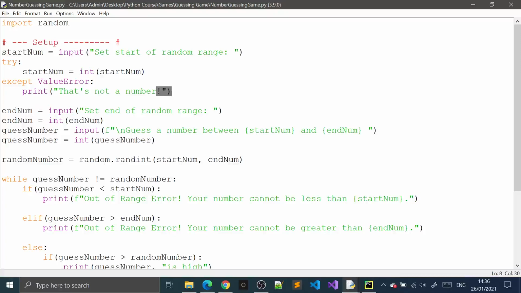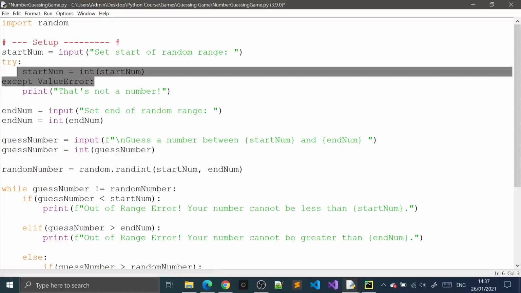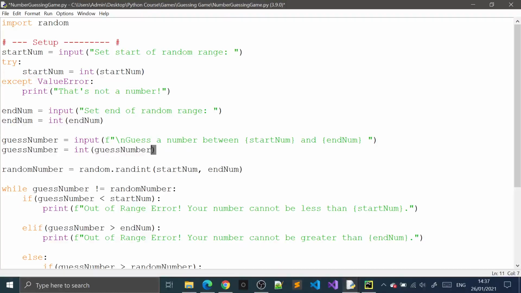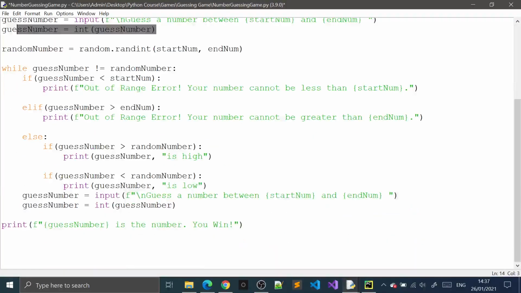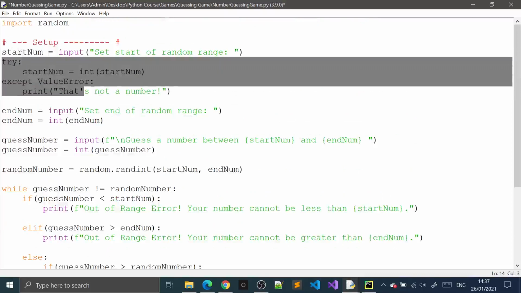When it asks for the end num, before it casts the end num, because as it is now, if we put a character here, it's going to break. Now we have handled the start num, we need to handle the end num and every number here, and the guess num and whatever. Wherever there's a need for inputting a number, we need to cast those as well. So it means we have to repeat the try except block with the end num here.